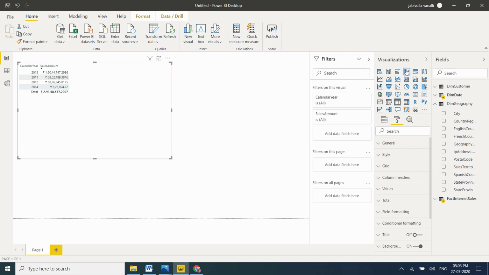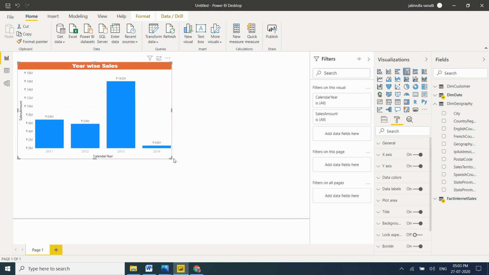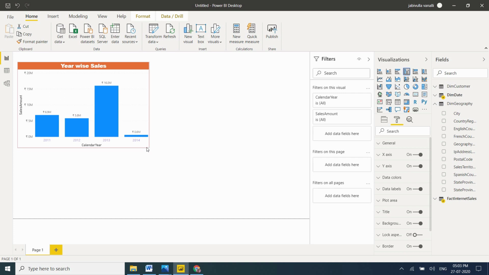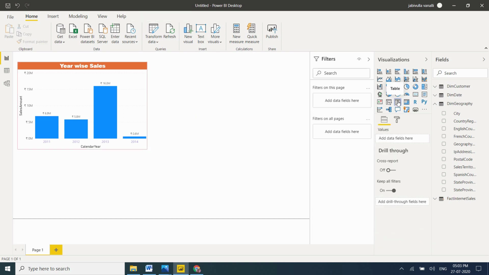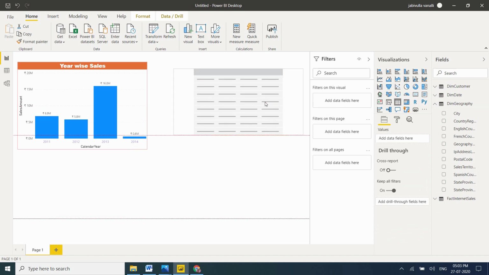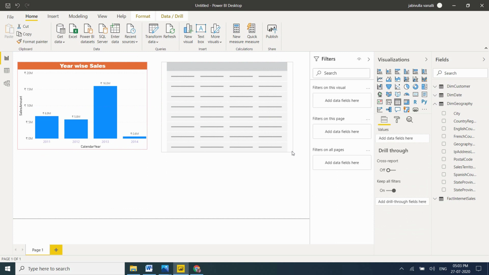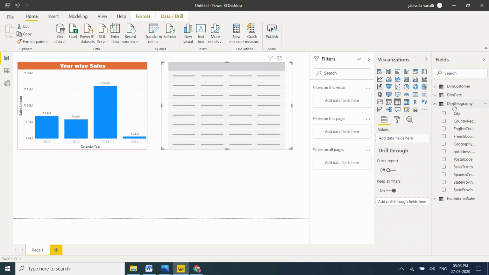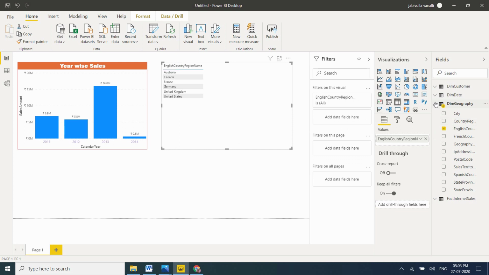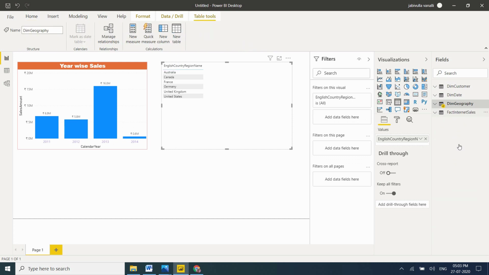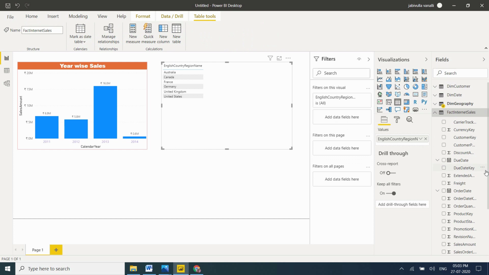Okay. Now I want to explain one more example. I want to take one table visual. Just click on empty space, take the table. Now drag, because we need to check table properties also, right? That's the reason why. Now I am taking English country region name and total sales amount. That means I am taking country wise sales.